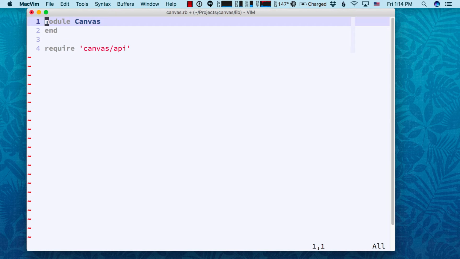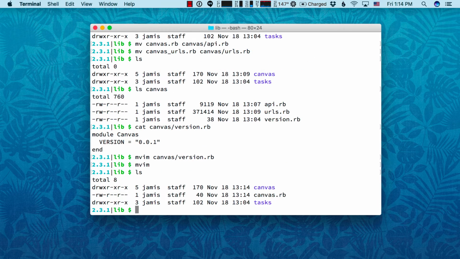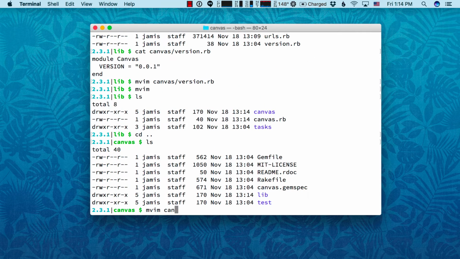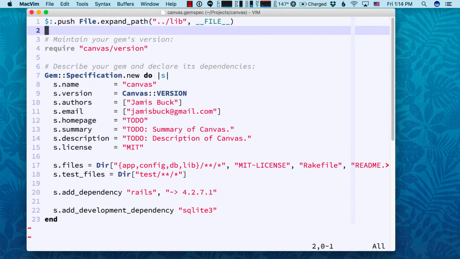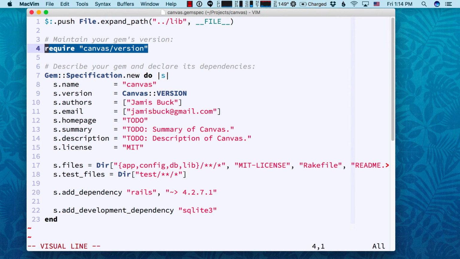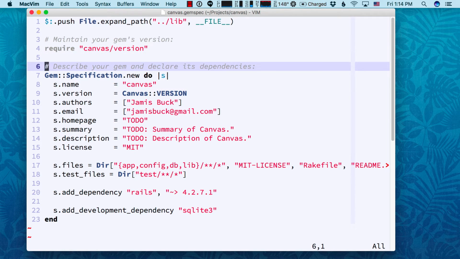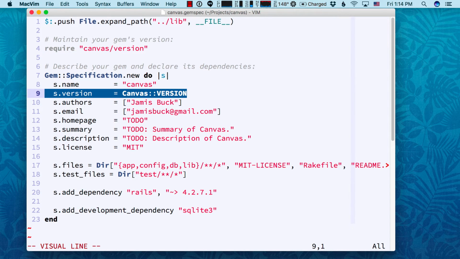Now, the reason we have a canvas.rb in the lib root is because that's what RubyGems is going to load when you say require canvas. It's going to come in and look in the canvas gem for a file called canvas.rb in lib. And so this is where you can say require canvas, and it will load whatever you want to autoload in your gem. Now we need to take a look at the gemspec. See here, Rails assumes you're going to have a Canvas version, and it uses it right there to specify the version of your gem.